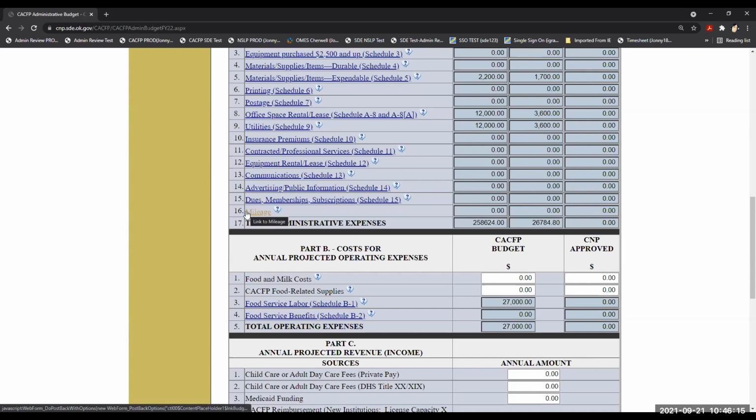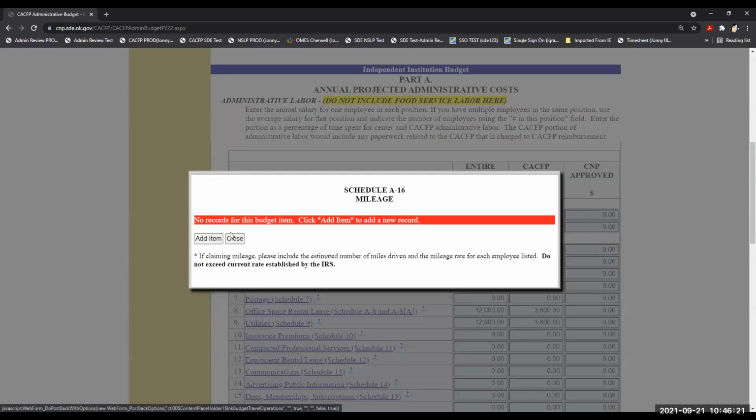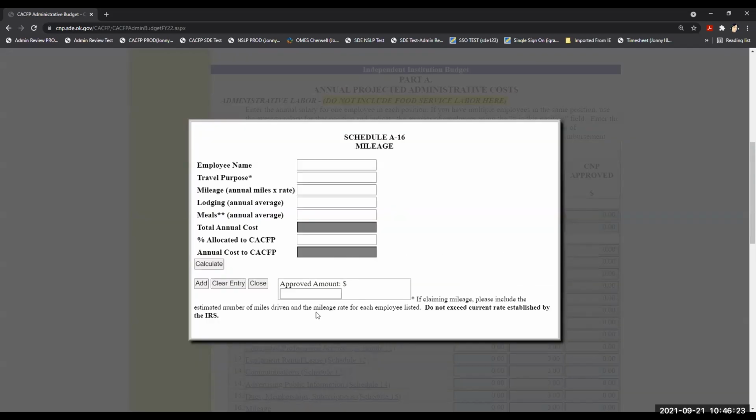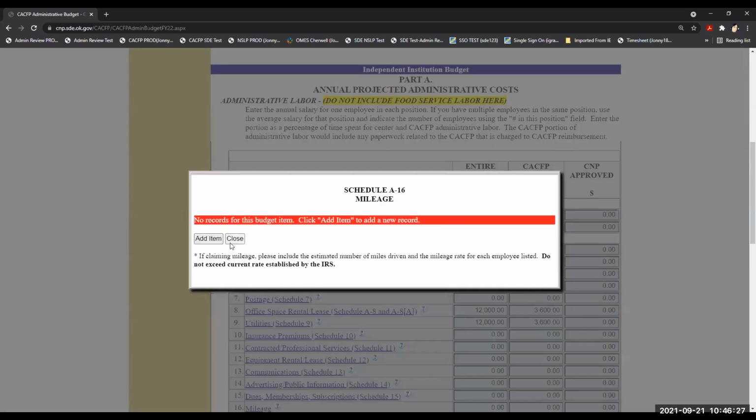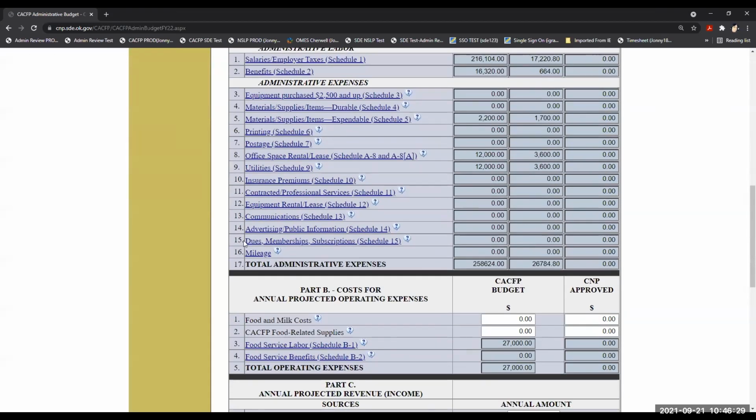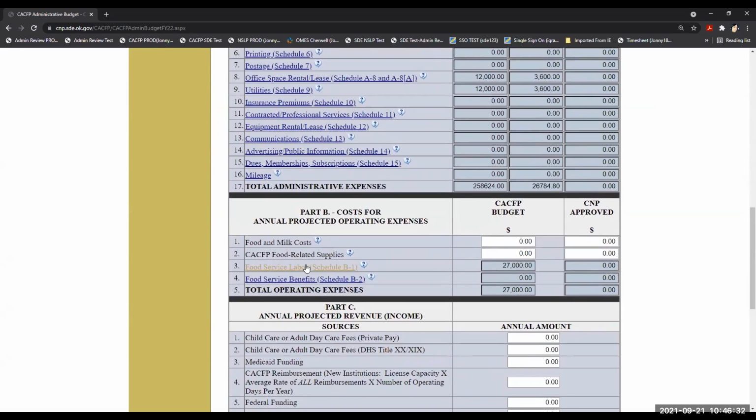And then mileage, that's not a new one. You guys had that in the old budget. As always, I would highly encourage you to keep a very detailed mileage log to support anything you pay for mileage with CACFP funds. Part B is for operating costs.